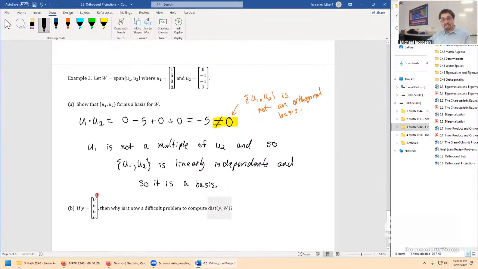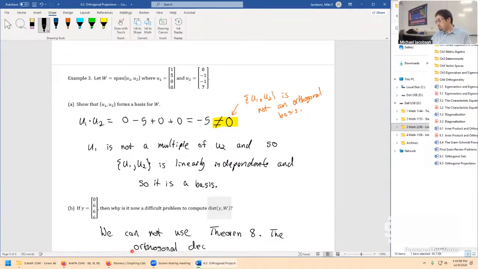We can calculate the distance of this vector to this subspace, but we cannot use theorem 8, the orthogonal decomposition theorem. So it turns into a harder problem. But here's how you solve it.